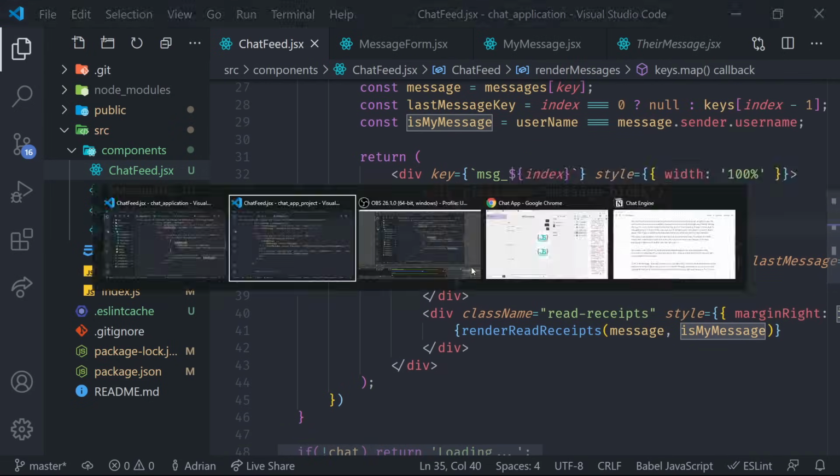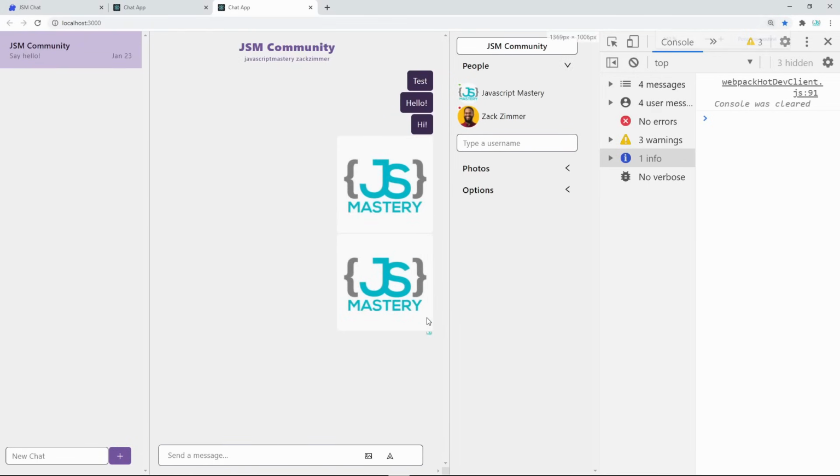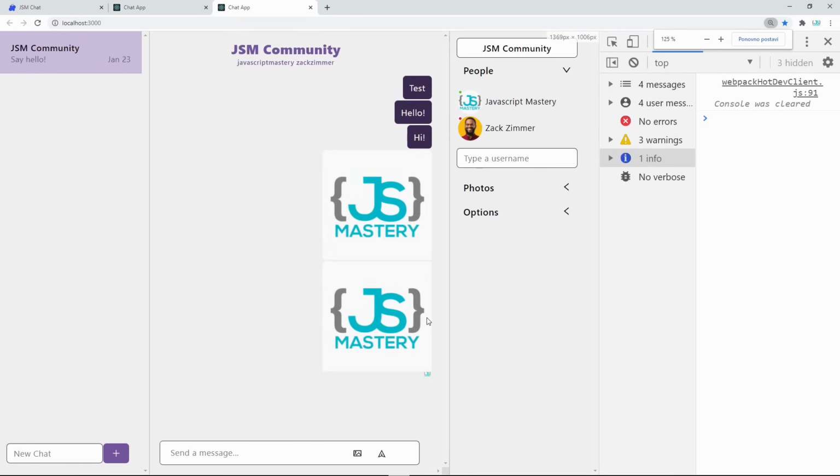Let's see how it looks. If we go back in here, you can see that we have this nice little receipt right there. I'm not sure if you can see it. If I zoom in real closely, it is right here where my mouse is pointing. You can see that there's the little icon of JavaScript Mastery.